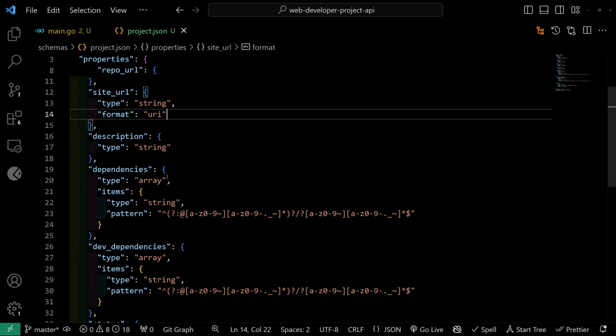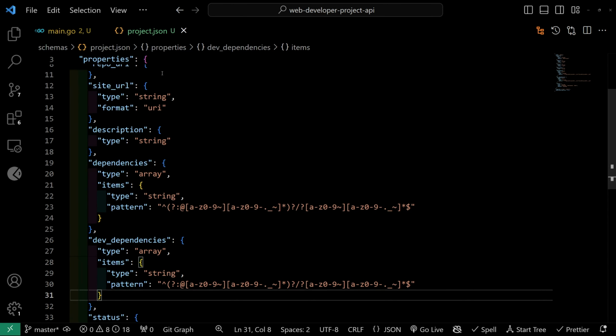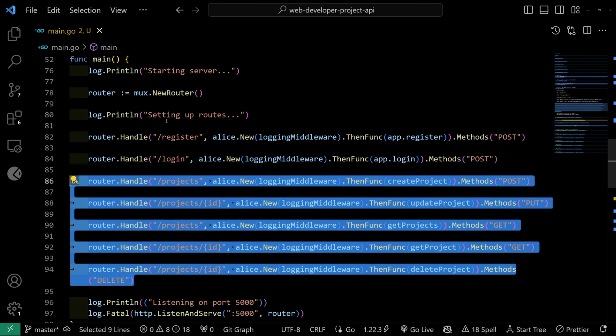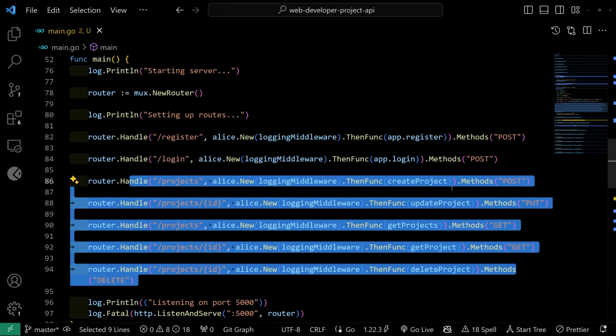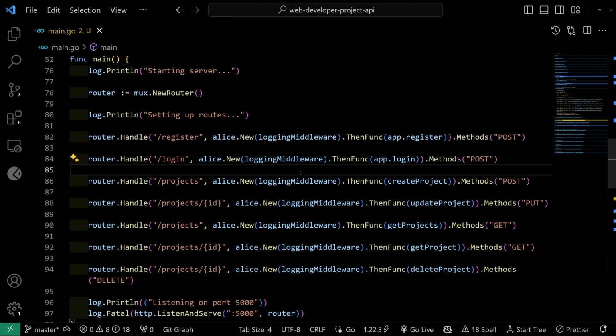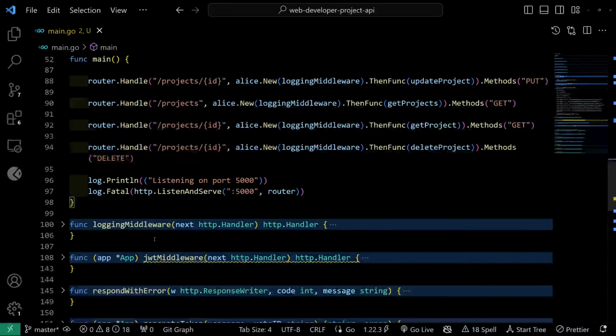So yeah, once you get that in, then we can head back into our main.go. And actually, before we start working on these individual handlers, we want to use the JSON schemas that we just added, specifically the user one. We're going to add a middleware that is going to take care of the validation prior to the request body making it to the actual handler.